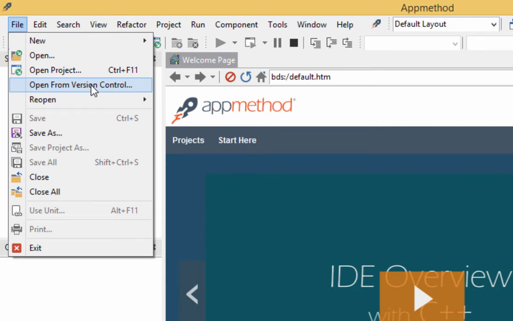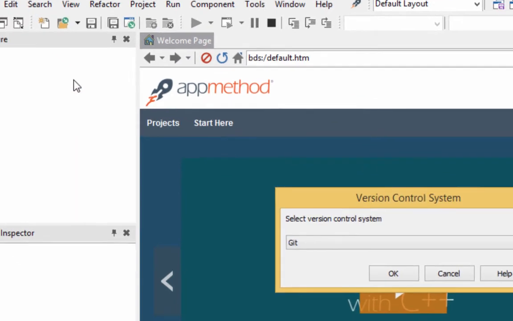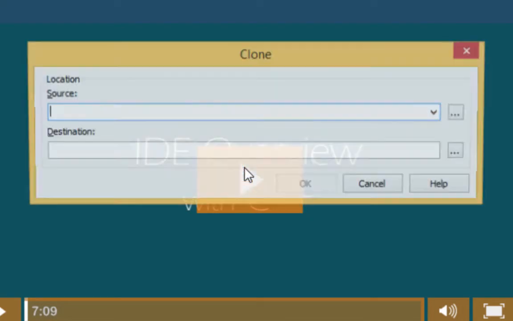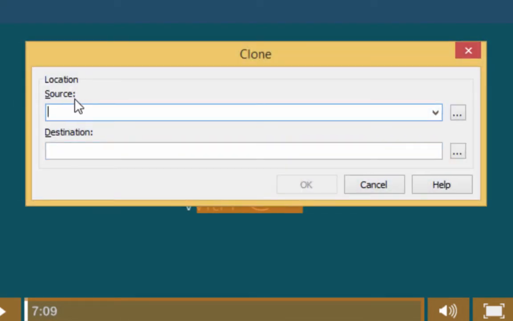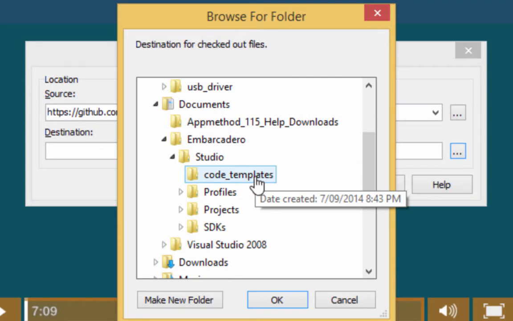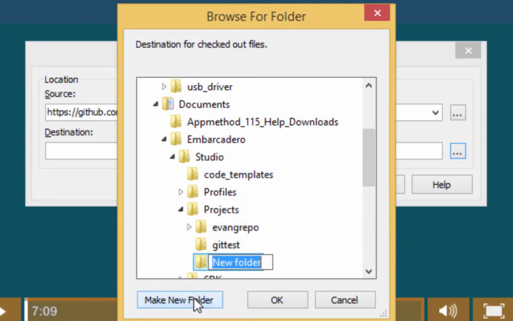If we select this, it'll prompt us to see which version control system we want to use. In this case I've got Subversion and Git installed. I want to use Git. Say OK. The source for the repository that we're about to clone was that URL that I just copied. The destination is just a local directory where you want to put that. Actually, let me put it in the projects directory as well. I'll make a new folder called Fluent Query. Say OK.